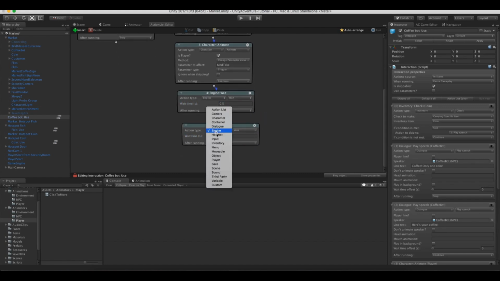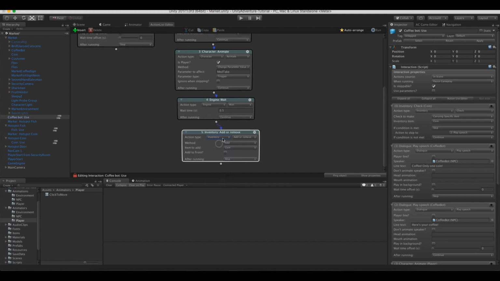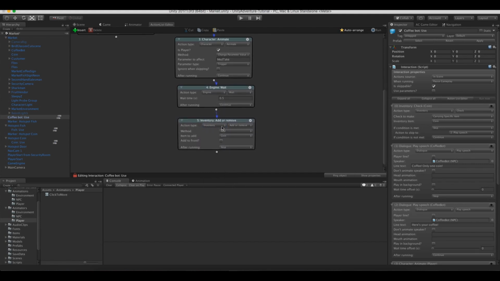Then what we're going to do is we're going to replace our coin with our coffee. So we're going to use an inventory add or remove action, but this time the method is going to be replace. We will be adding the coffee cup, and we will be removing the coin. And we could do this with an add and then a remove action, so 2 actions, but this will also mean that the coffee cup is in the same inventory slot as the coin. Let's run that and see how it works.